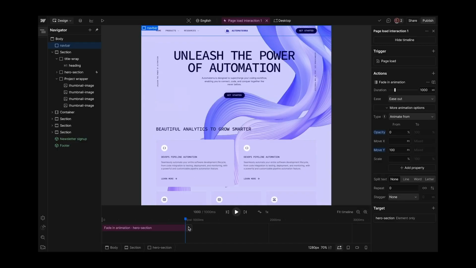Webflow is about to change the game in a way that might make you think twice about learning Framer, Figma sites, Wix, or any other platform. They just showed us why they acquired GSAP and the true next level animation tool that they are building with it. This is huge news for the web development community.